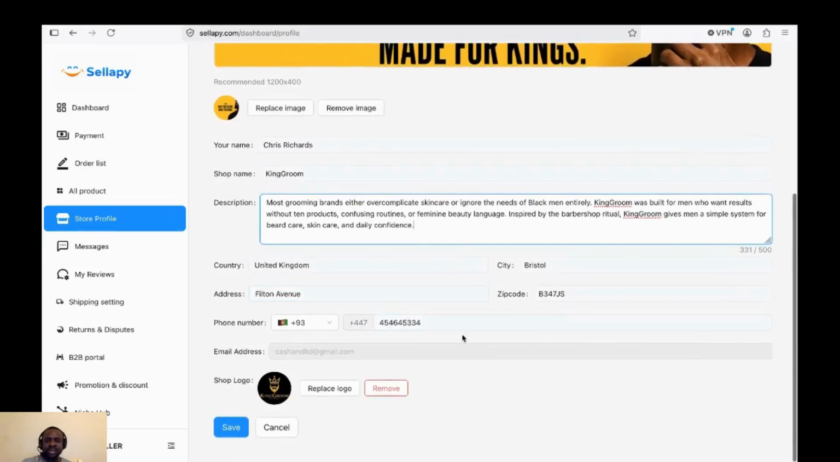And you can see that only the email address is not editable. Every other thing on the store profile can be amended. In case you want to refine your store later on in the future, you can refine your store logo, your store banner, your store description to fit in with what you stand for.